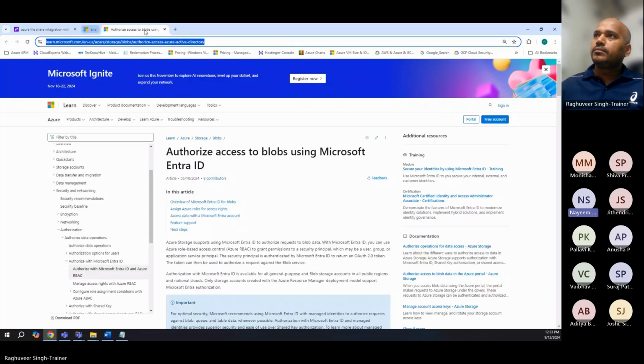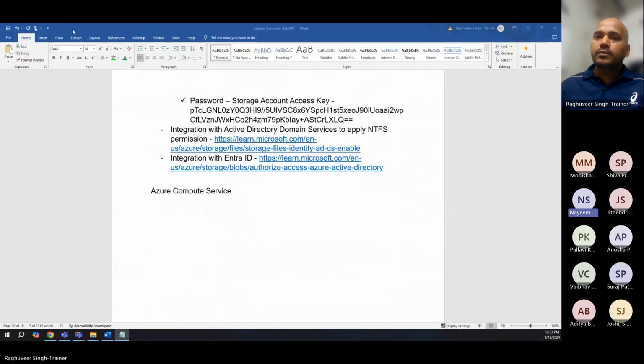Raghuveer, as you downloaded this Storage Explorer, is it better to download the Storage Explorer, or to give the operations team access to the storage account in the Azure portal? Which will be more feasible?